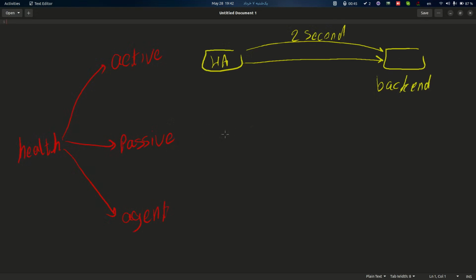But with passive health check, this is my backend server and it is my front end, all incoming and outgoing traffic through my HAProxy will be monitored and checked for any failures. If it finds any problem in the communication, it will determine this server unhealthy and not use this server for further communication.